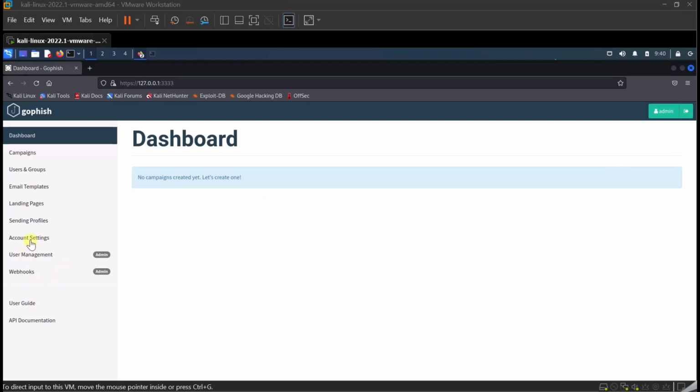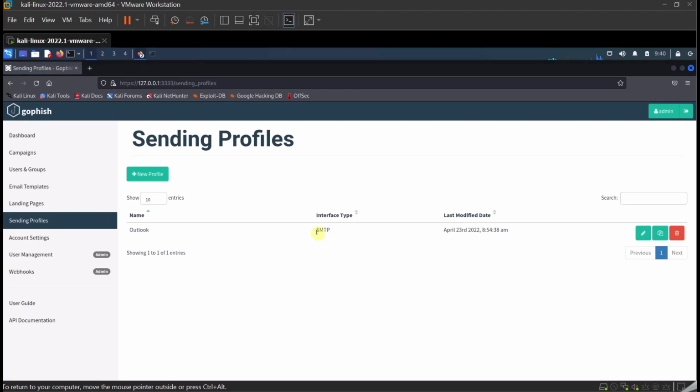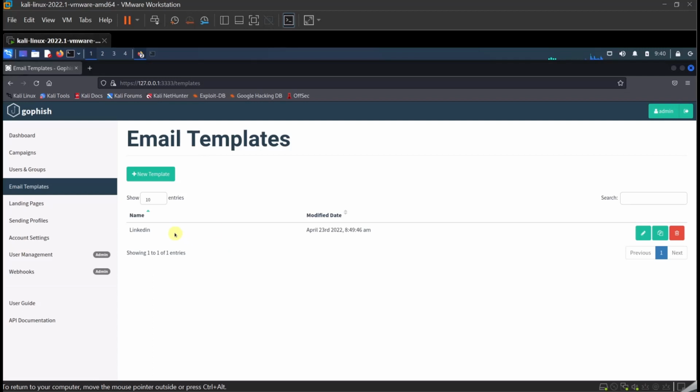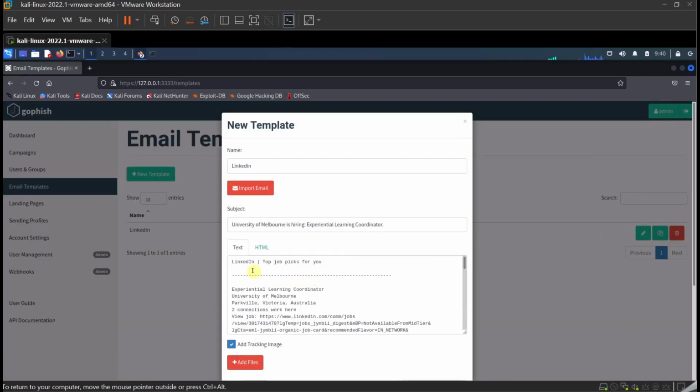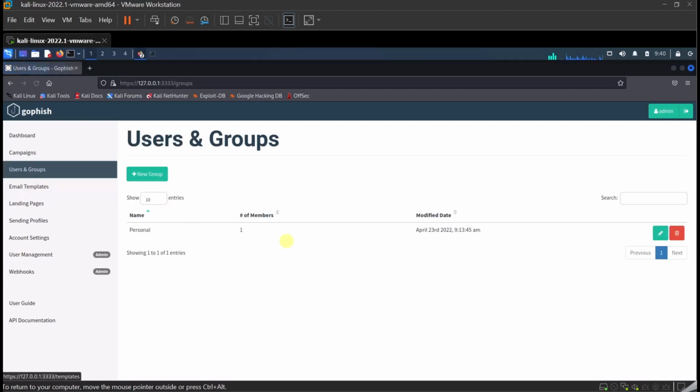As I said in my previous videos, I have Gophish installed on my computer here, and I have a sending profile using my Outlook account. I have my email template. It's just an email that I copied from a LinkedIn job notice. This is all about jobs, so you can import from your standard emails. If you wish, you can go back and watch the video that I released on how to create an email template.